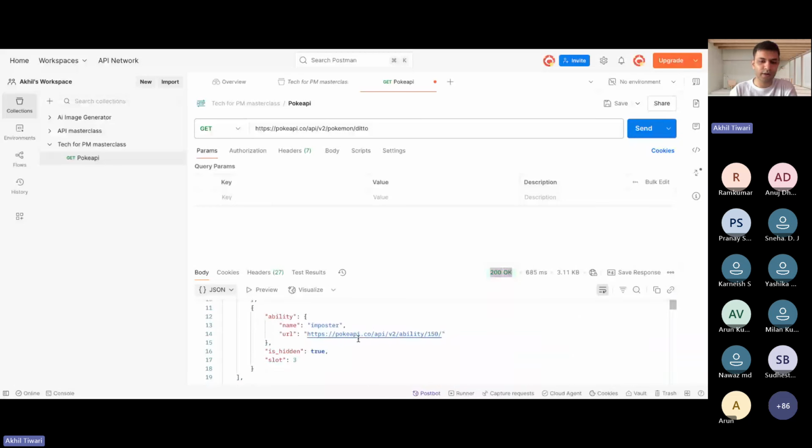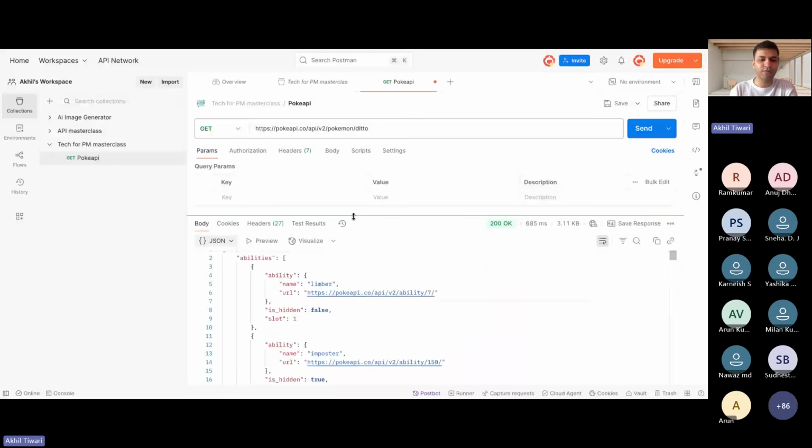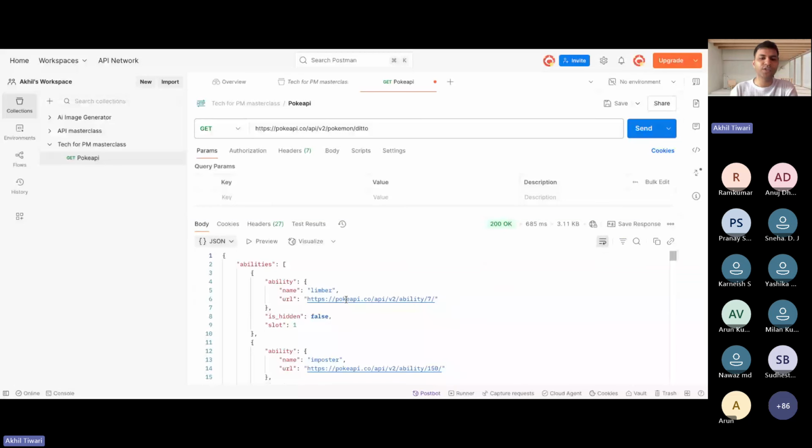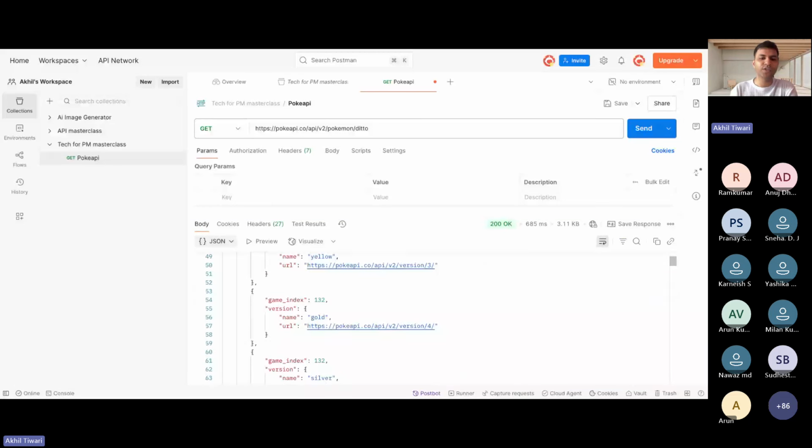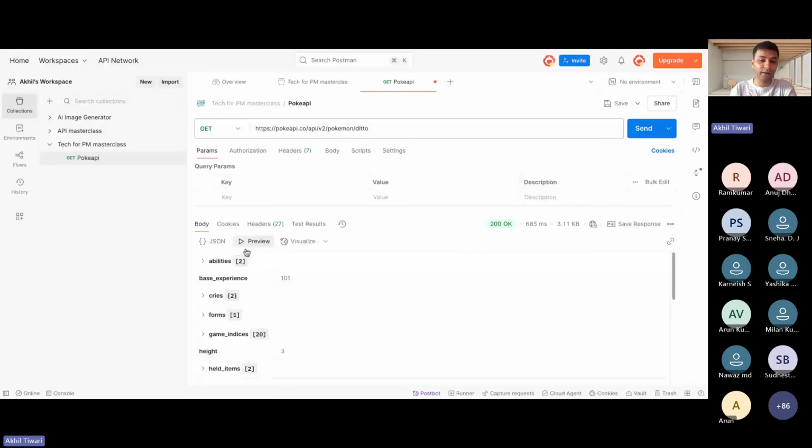It shows the response in the form of JSON, right? To many of you, JSON might be an alien language, but that's all right. We don't have to worry about it. We can quickly click on preview, wherein it shows everything in a tabular format. I think this API is helping us know more information about a specific Pokemon, like a character, right?